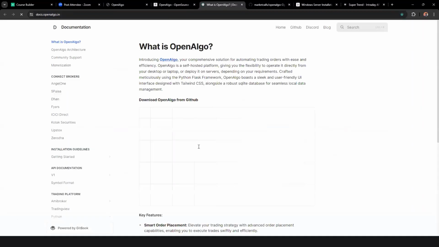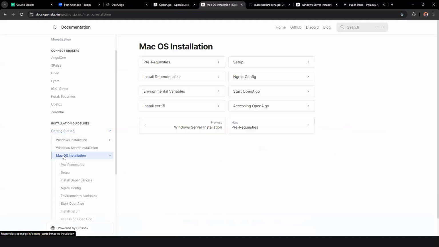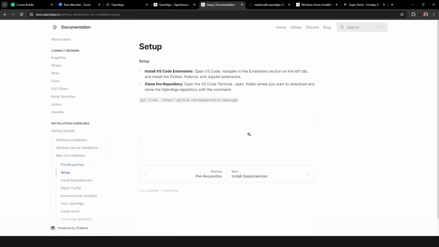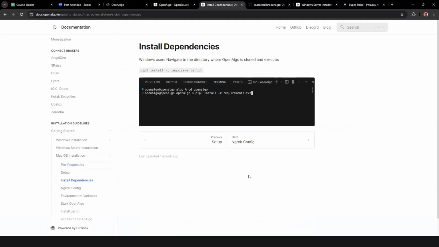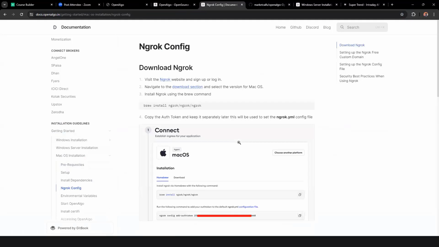Maybe if you are a Mac user, you can go to the documentation. Documentation is always the first page to start with. So here you can go to the installation guidelines, the Mac OS installation, and then you have to follow these procedures. The list of procedures is what you should follow: what the prerequisites are, how to do the setup, and what are the things I have to install. It's maybe some 15 to 20 minutes of installation, and then you can straight away start with automation.